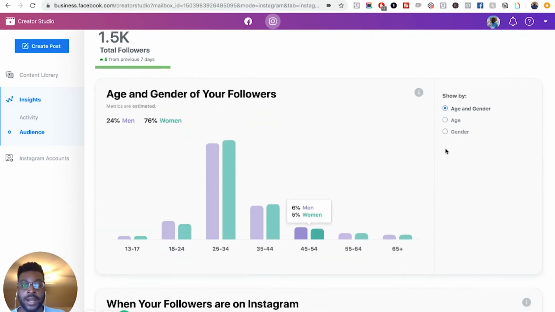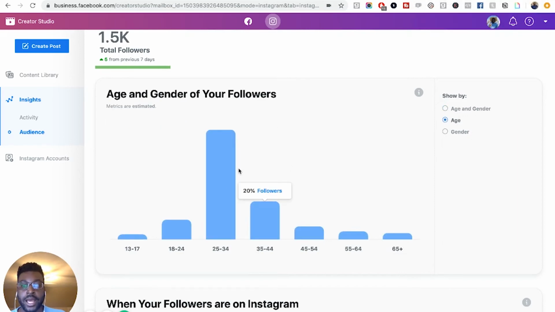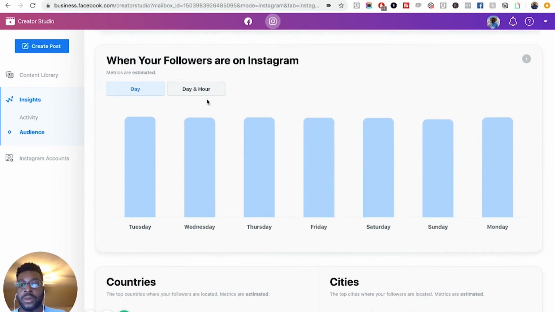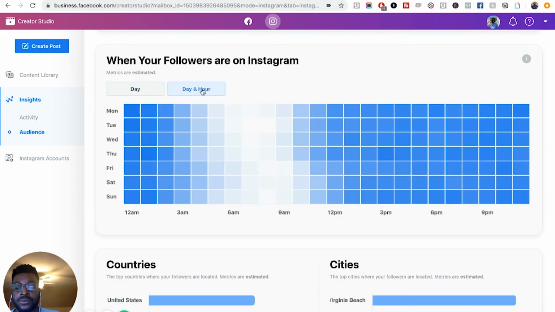I know that my audience is predominantly women, and they're between the ages of 25 to 34. And I am even able to see when they're online. So I can see through the days how many of my followers are active online, and the one that has the highest amount is probably the day that I'm going to post on, right? As far as days and hours, the darker the square, the more active people are online. The lighter the square, the fewer people are active online.